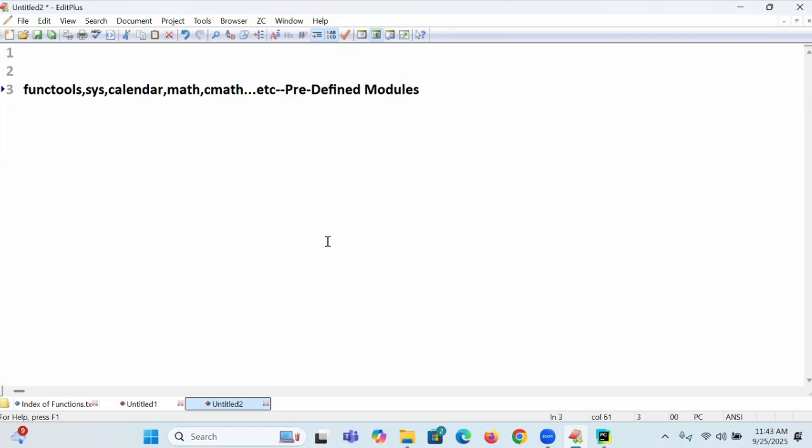These modules were developed by whom? Guido van Rossum developed them. Available in which software? Python software itself. Why are you using them? Universal requirement purpose. For example, I want to generate a calendar. Whether you or me, NIT student or IIT student, whoever it is, they will use the same module, yes or no? To exit my code, I will use import sys, sys.exit.